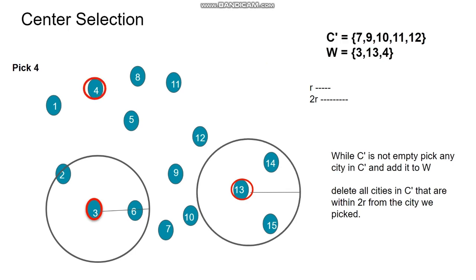Next, we'll pick 4, so we can now remove 4 from C prime and add it to W, and now draw the 2R radius circle around it. Cities 1, 5, and 8 fall within the circle, so we can delete those from C prime.